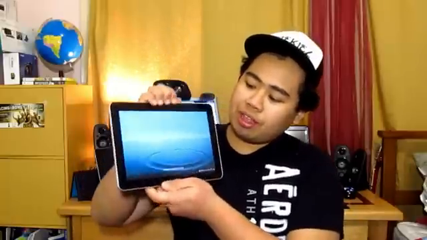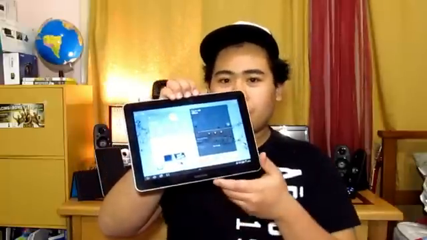ICS update on the Samsung Galaxy Tab 10.1 Wi-Fi is already out. Now most of you know that I've got the 3G version, but that's not a problem because I've got the source. As you can see, I have already updated it to Ice Cream Sandwich. So let's go ahead and look at the update.